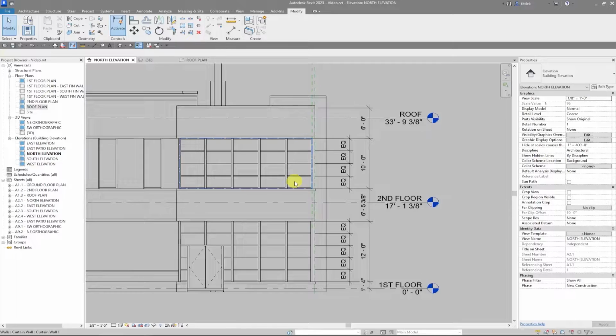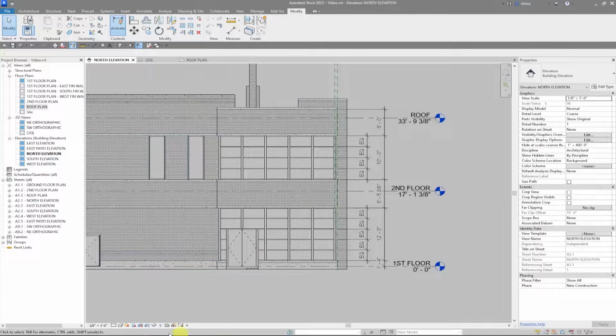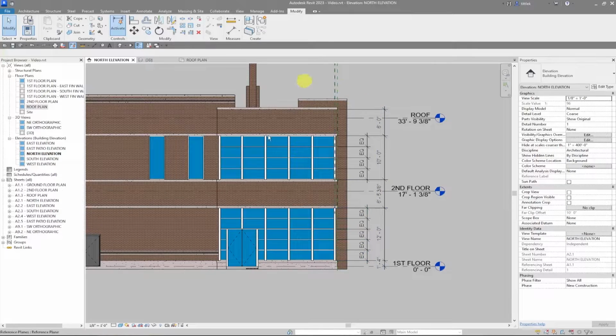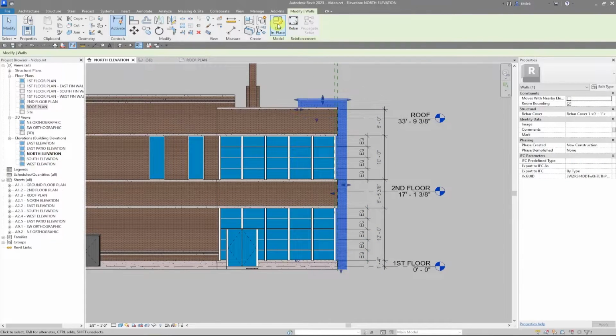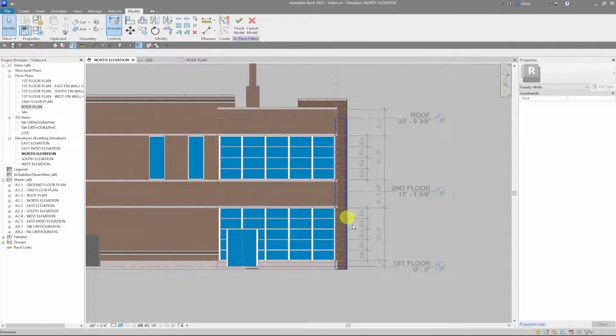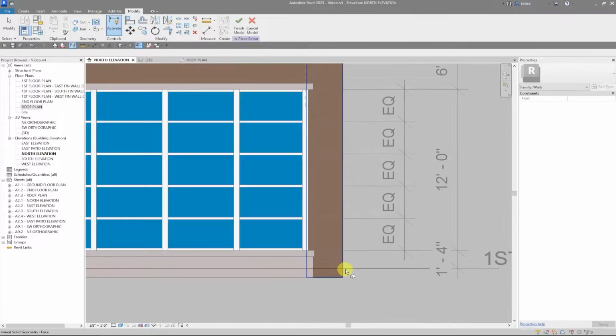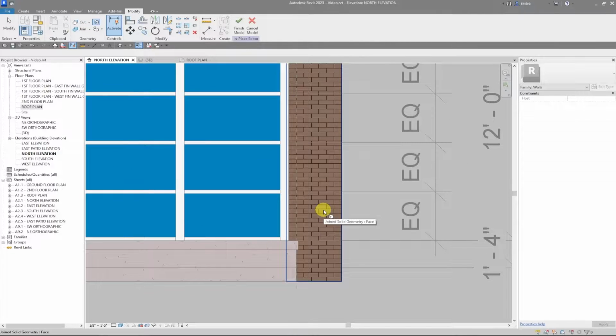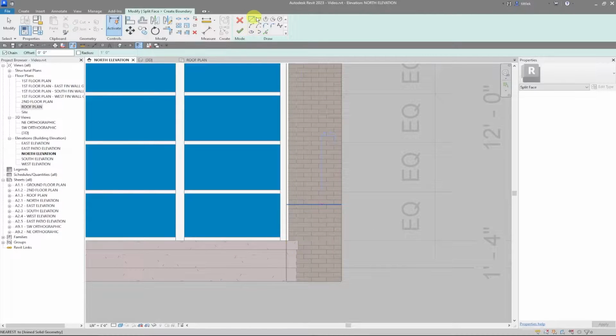So to do that, like I said, I'm going to start on my north elevation. I'm going to turn on consistent colors so that I can see my materials. I'm going to select my in-place family, edit in place, and now I'm going to split face. So that's this button here on the modify ribbon, and I'm going to come down here and click on the face that I want to split first. It highlights that face and it gives me some sketch tools.